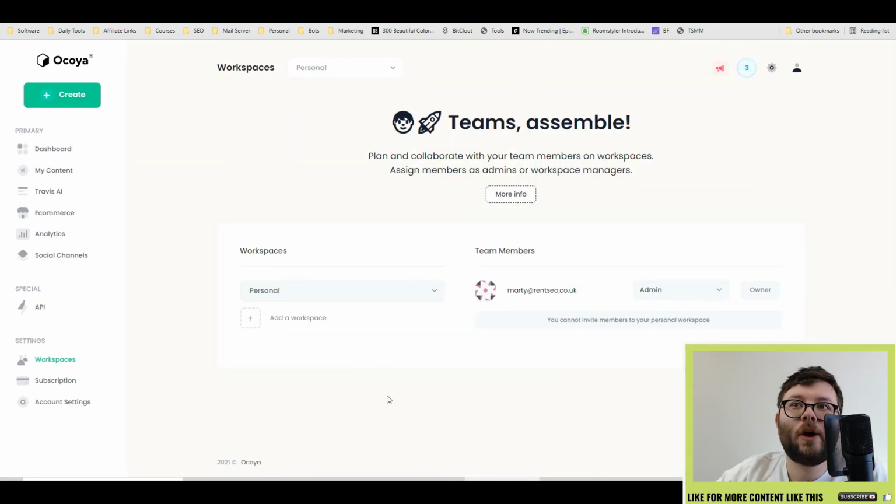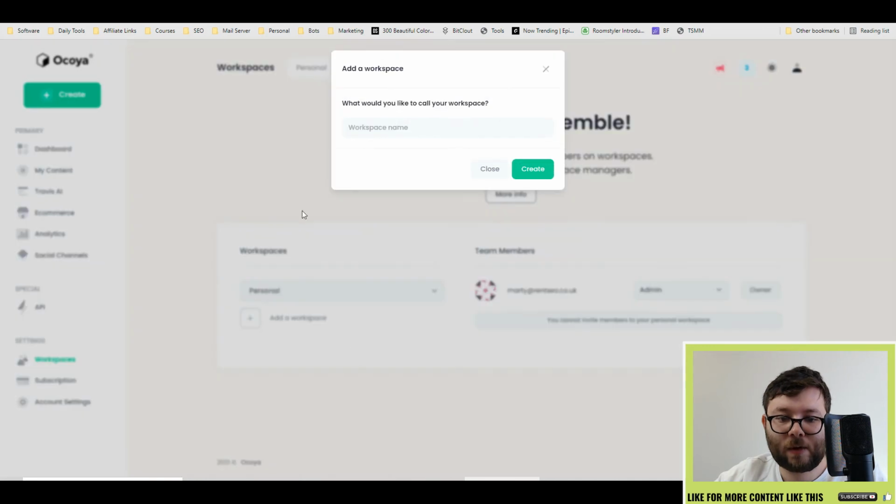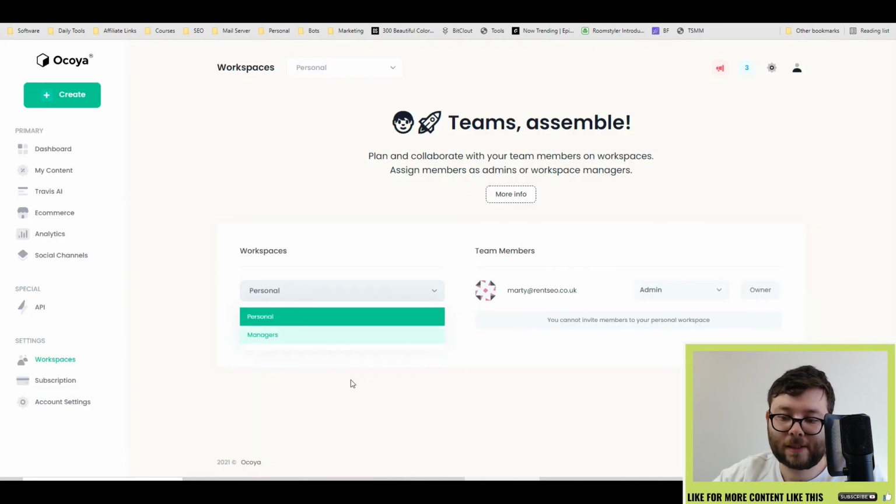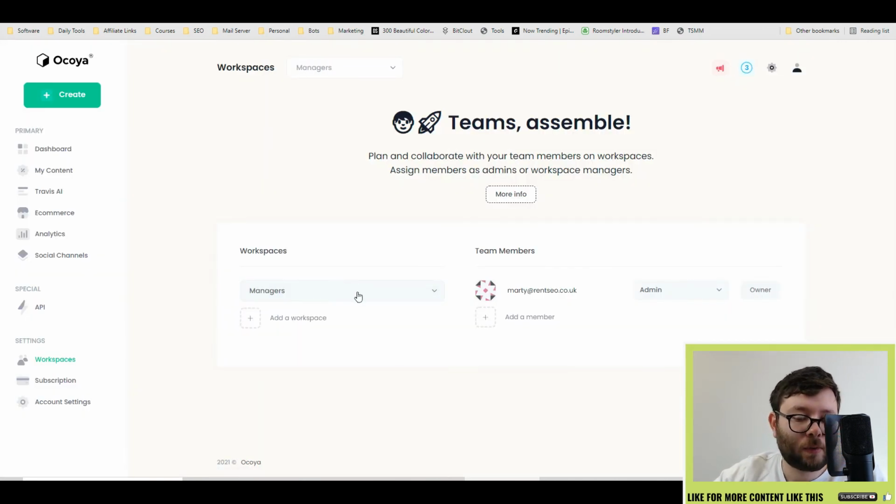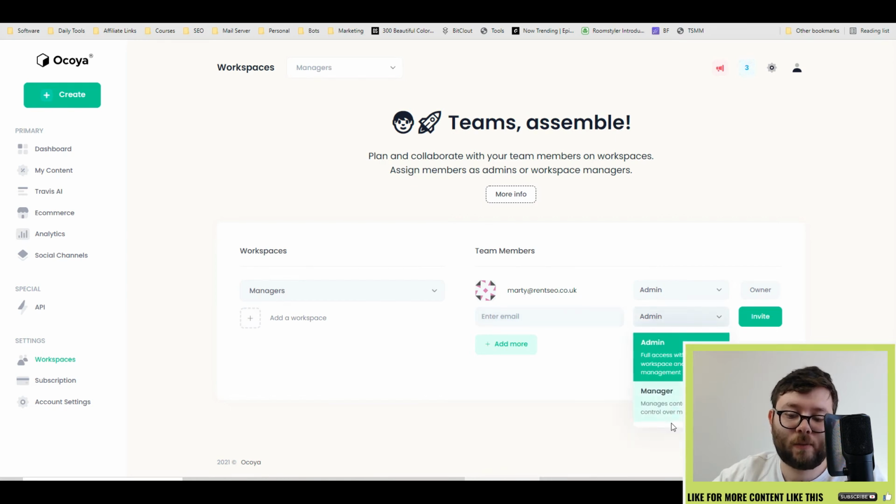You can also add your own workspaces and team members. All you do to do that is click add workspace. You can see that new workspace is there. And once you're out of your personal workspace, you can add new team members to your workspace. So if you wanted to do that, you just enter the email, choose if you want them to be a manager, so content with no control over members, or full access within the workspace and member management, and then you click invite.